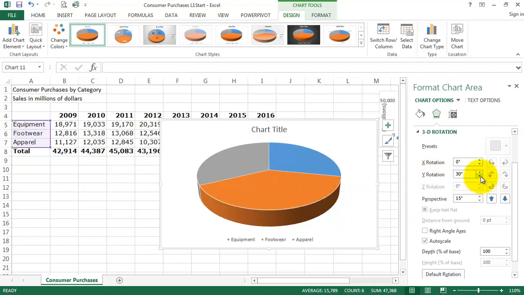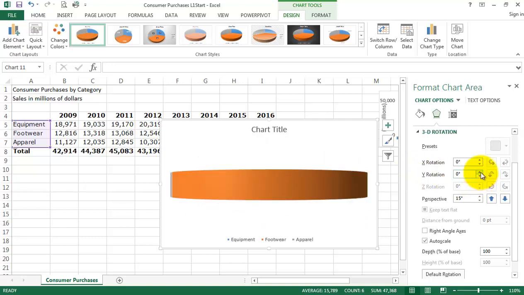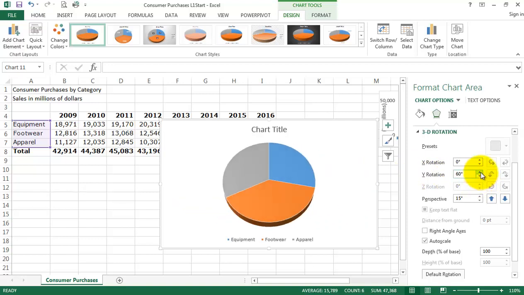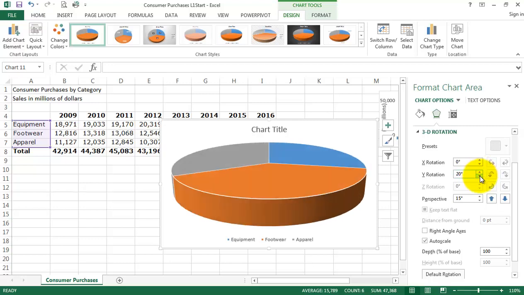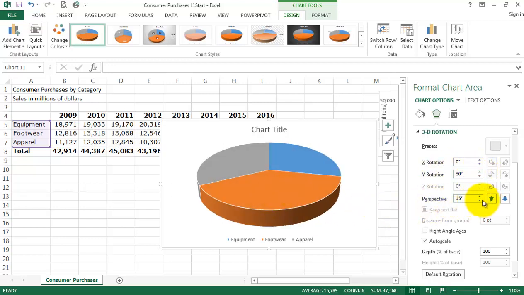The y-axis does much the same thing. Look at that. It changes the way it's looked at. The perspective represents the height, the thickness of it. So you can do that. See that? Okay. And so we'll leave it at that.